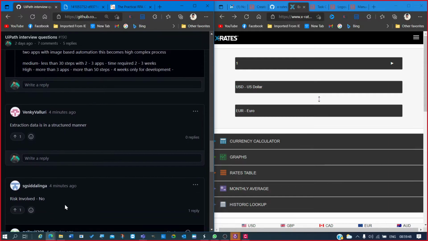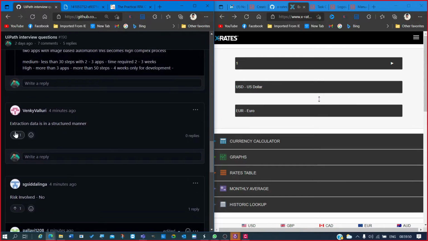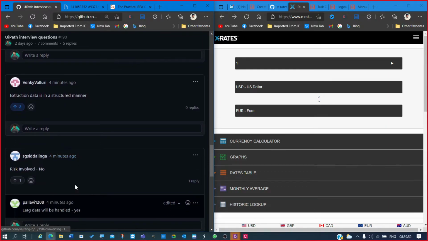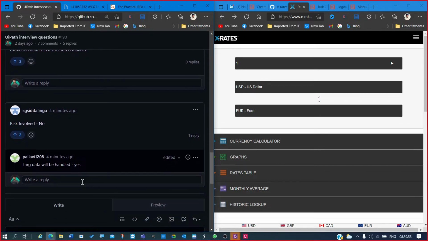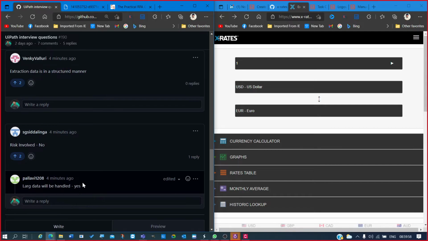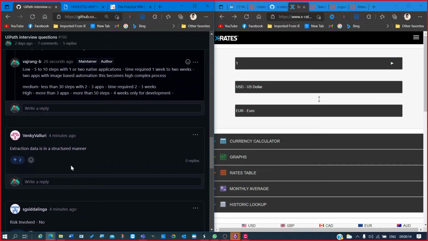Okay. Extraction data is in a structured manner. Cool. Risk involved? No. Cool. So when you say risk involved, you can also think about whether there are any passwords involved, or the passwords need to be shared. Such kinds of scenarios. Large data can be handled or will be handled. Yes. Okay.